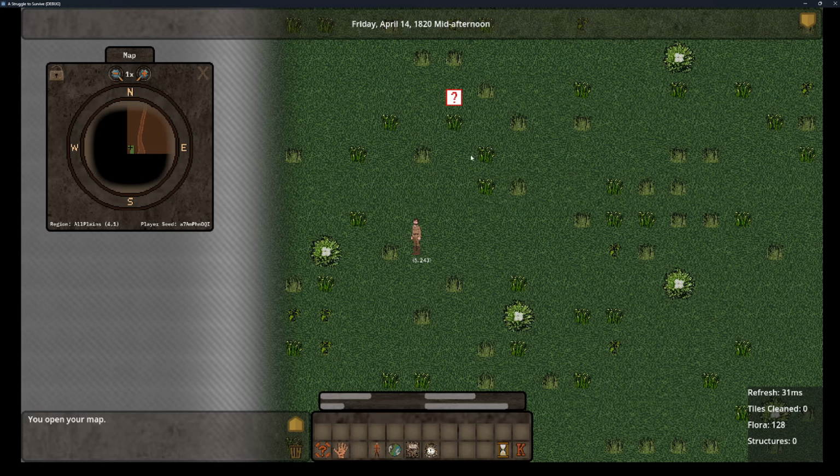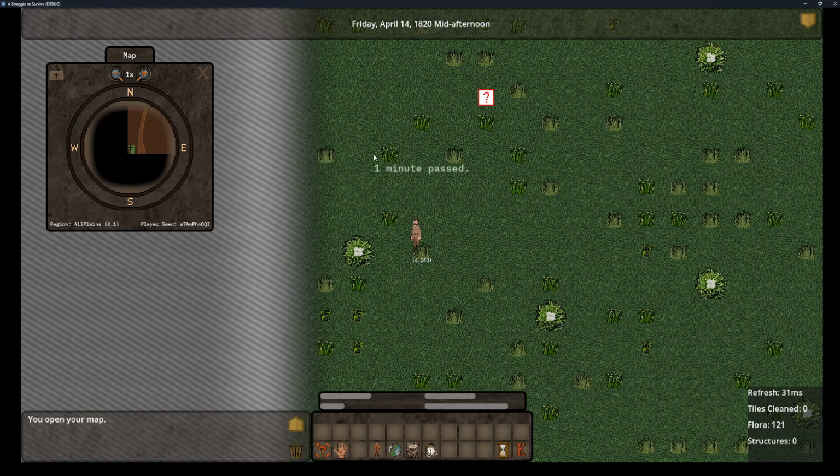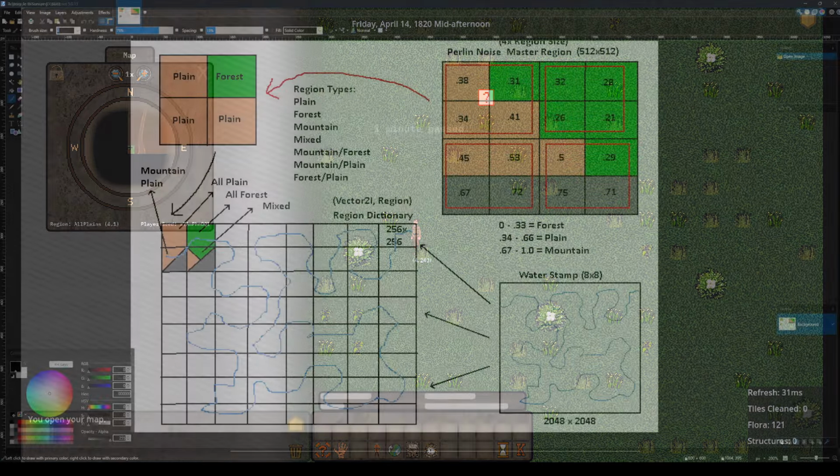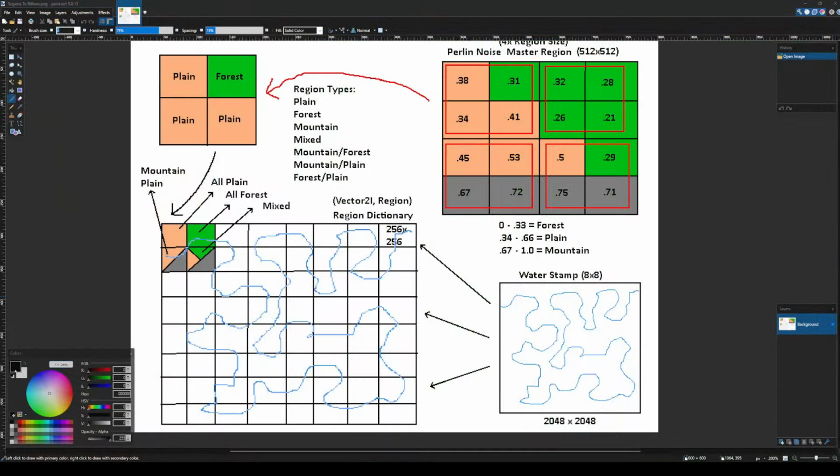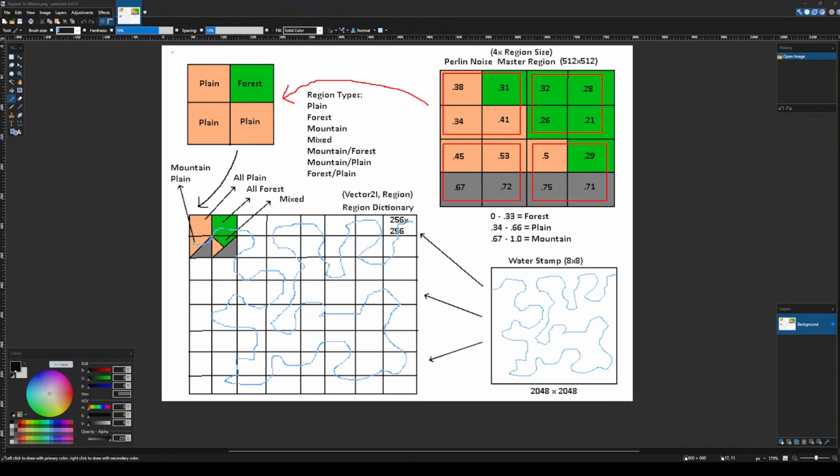All right, so how did I do this? How did I accomplish this? That's what I want to show you next. All right, here we are in Paint.net, and I've thrown together this little chart or graphic to show you essentially the theory behind what I'm doing with my regions. Okay, now I just mentioned that I have these 7 region types.